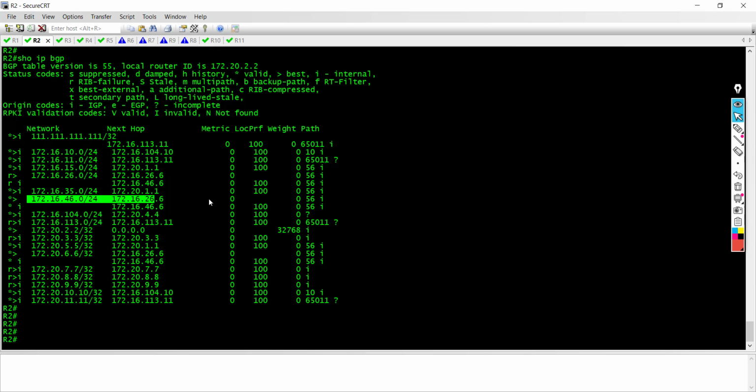So for 46.0/24, I have two paths. One is through, we're learning it. Sorry, not 46. It's 104.0. So I have one path, and my next hop is router 4. The greater than sign means we can recurse to that IP address because they were redistributed. So whenever you see this question mark, it tells you that it was redistributed, and it could not completely recurse to the IP address, so it becomes incomplete.